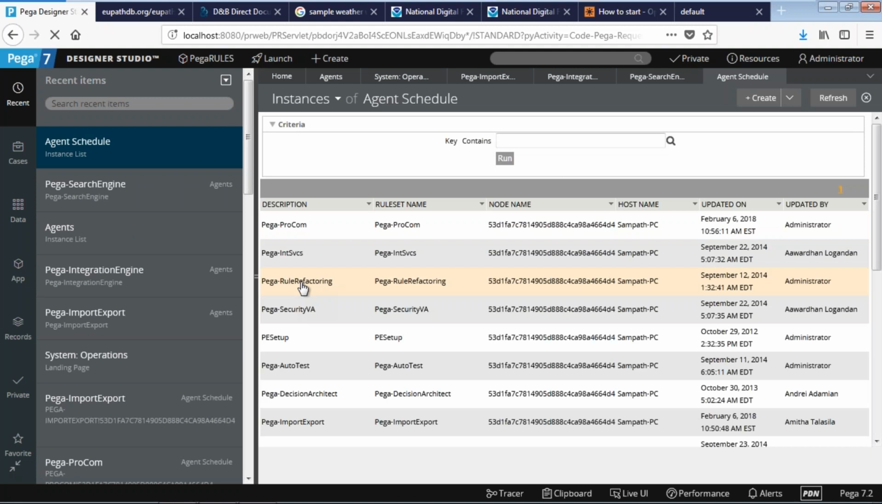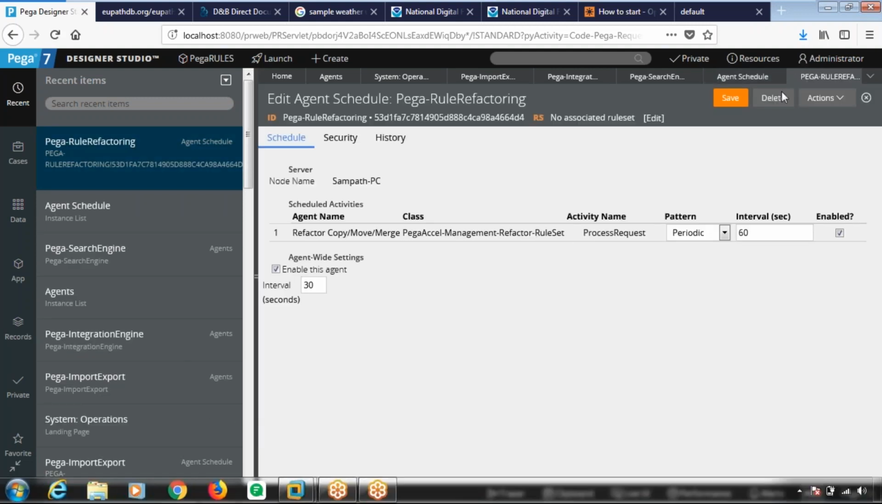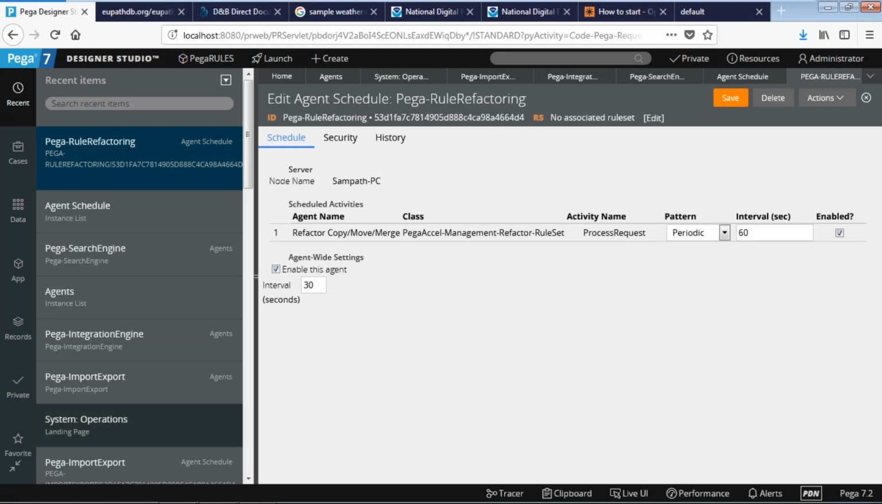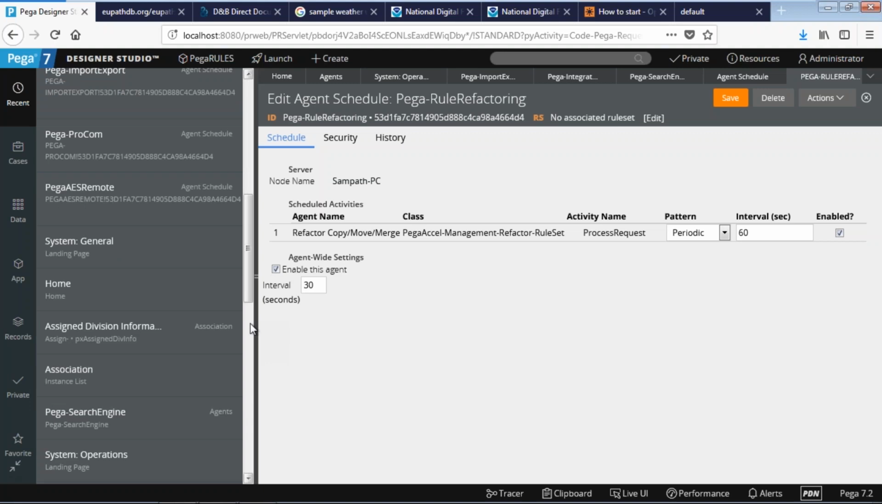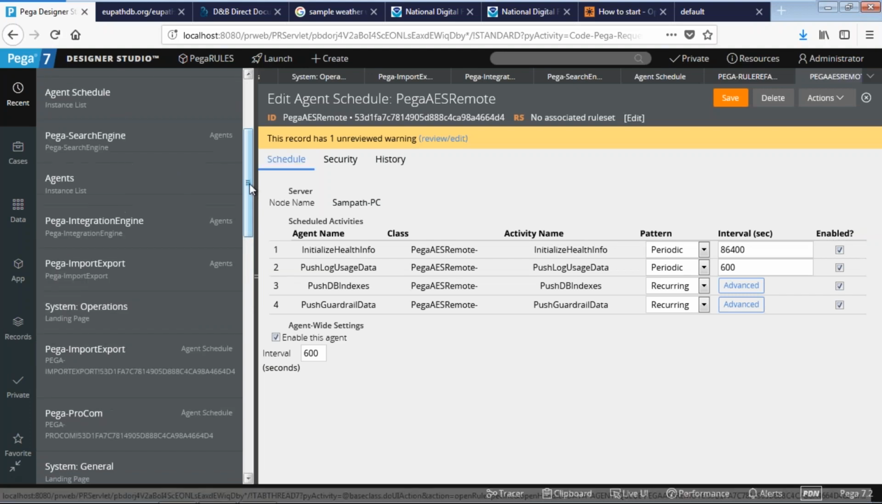Let's go to rule refactoring. That again shows pretty much the same thing, like how often you want to schedule it. For example, let's say I don't want to run this, or I want to disable it. I had a few more agents which have a bunch of options. Let's say Pega remote. Okay, there you go.